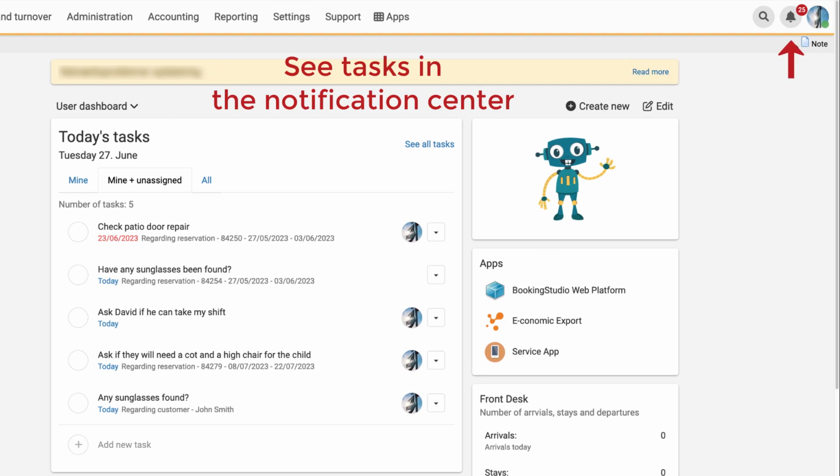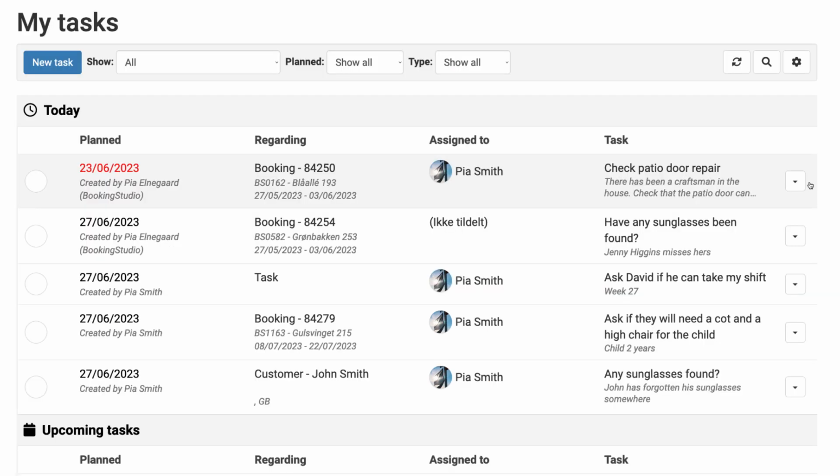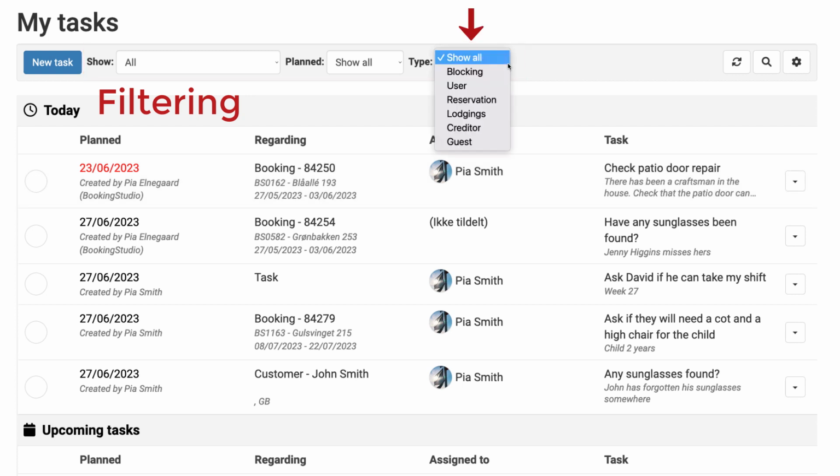Under the Notification Center, there's also information about tasks and a shortcut to the page with tasks. You can set the setting to show a number. It will only show the count for your own tasks. If you click on Tasks, you end on the same page as when you click on See All Tasks from the Start page. It's possible to filter on all tasks, for instance, if you only want to see the assignments that are regarding a reservation.